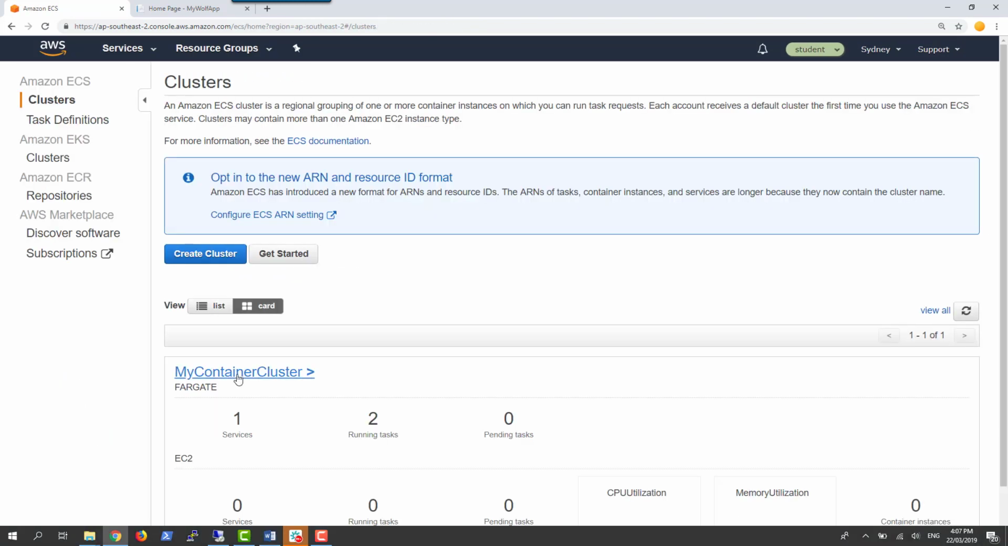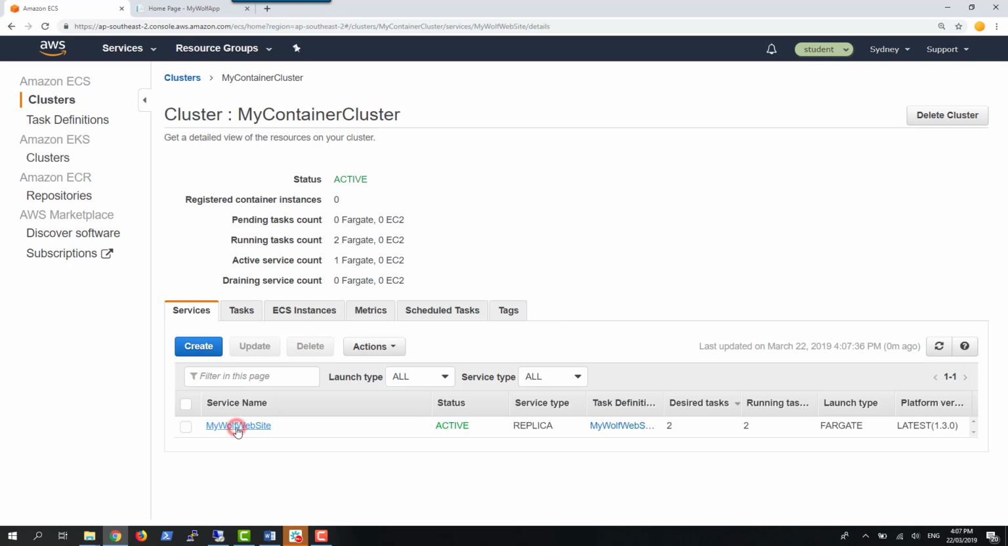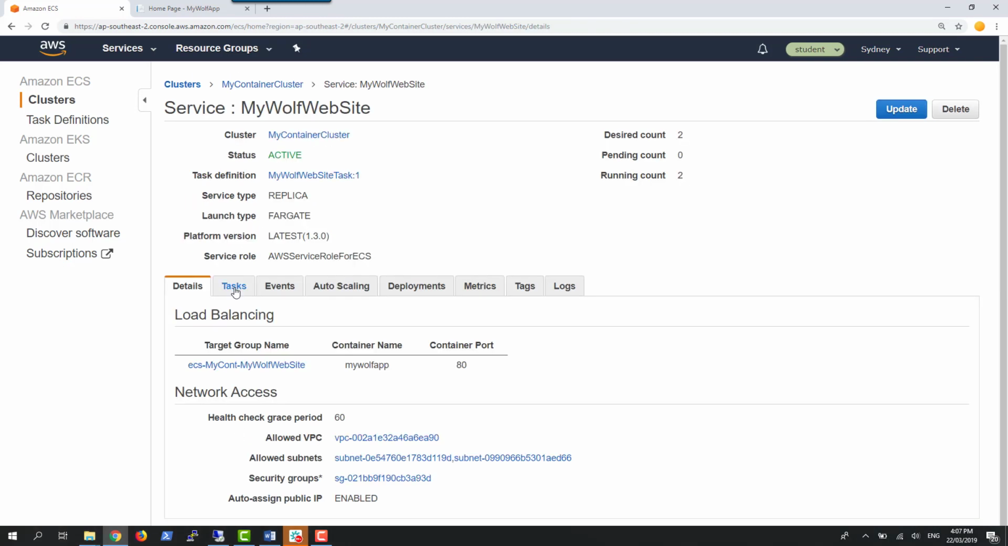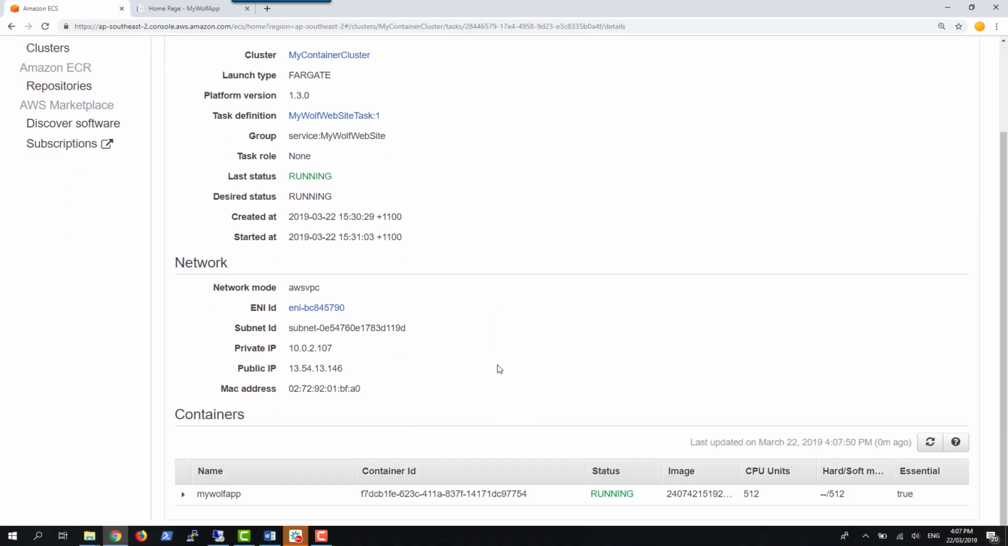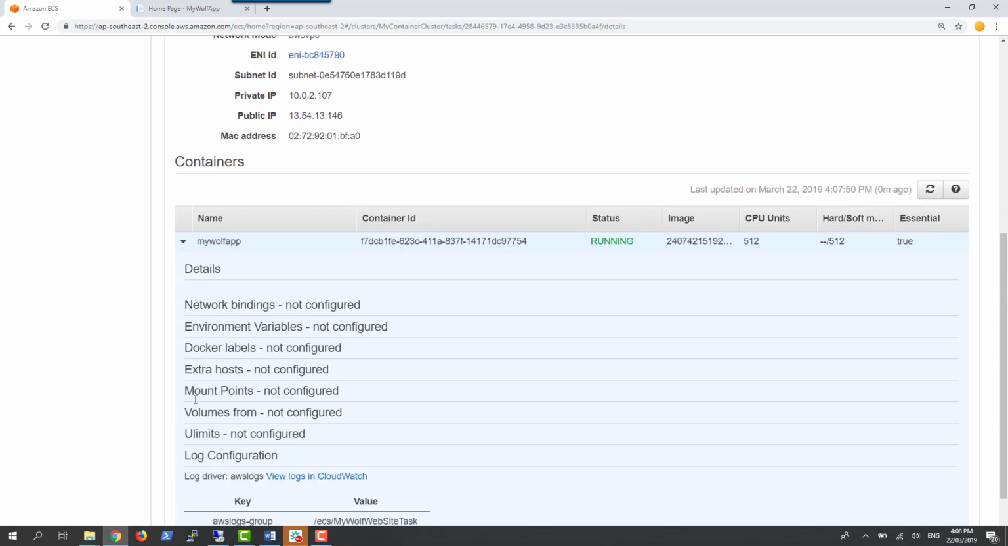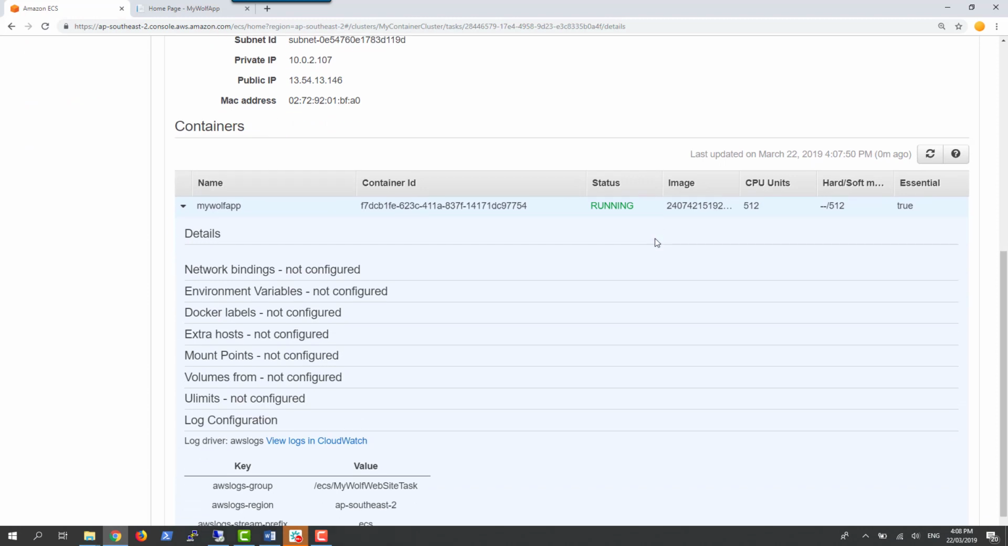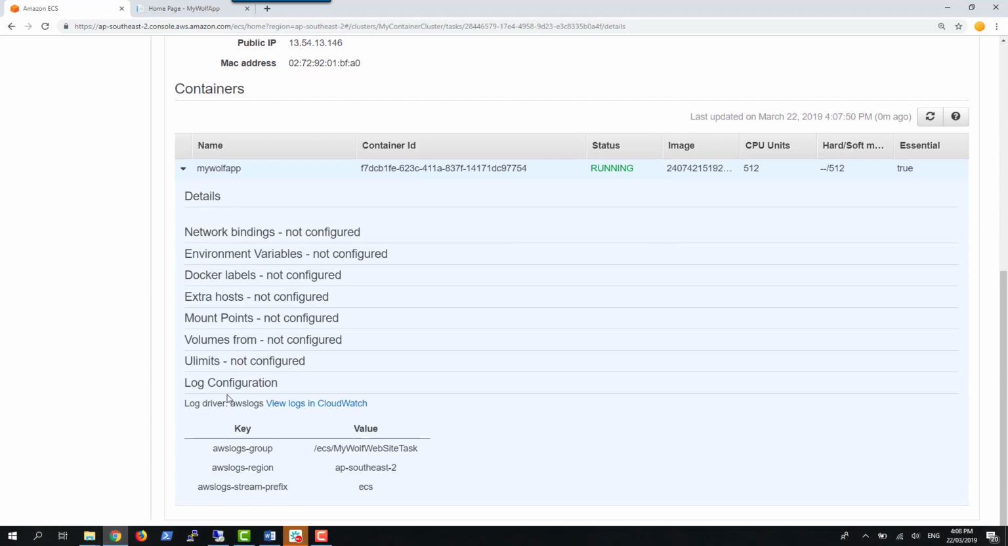So if you go into your cluster and then select the service, you can find the tasks it's running. Go to tasks. So these are the two tasks running, and inside a task you may have multiple containers. So select one of these tasks, and you can find the cluster it's running in, the status, and the public and private IP addresses being assigned. And if you select the containers, you can find that my WolfApp container is running, and things like the logs. Logs are very helpful, especially when you are getting some errors in the container. It's a good way to look at it.